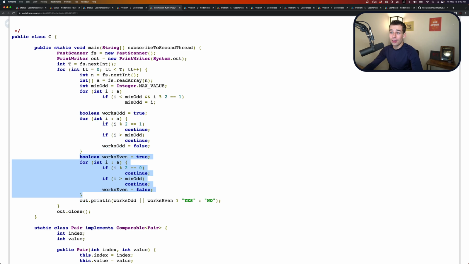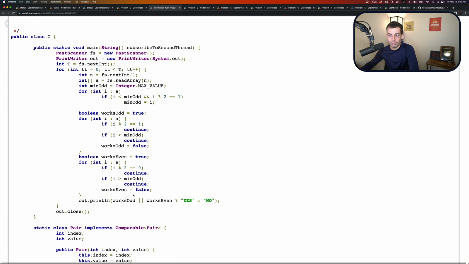To make everything odd, though, everything either needs to be initially odd, or if it's initially even, it has to be bigger than the smallest odd number in the array. So those are the two conditions. Either everything's even, or if not everything's even, everything needs to be bigger than the smallest odd number in the array, or it needs to be odd. And if you check those two things, one of them will work, and that'll be your solution.